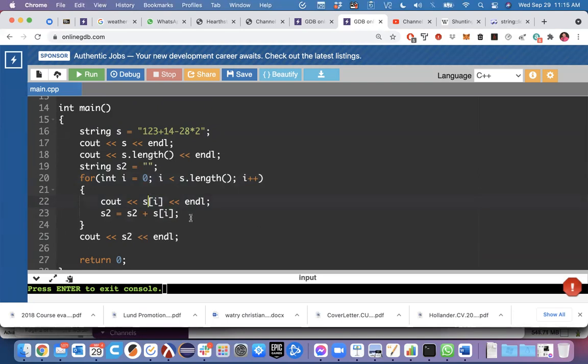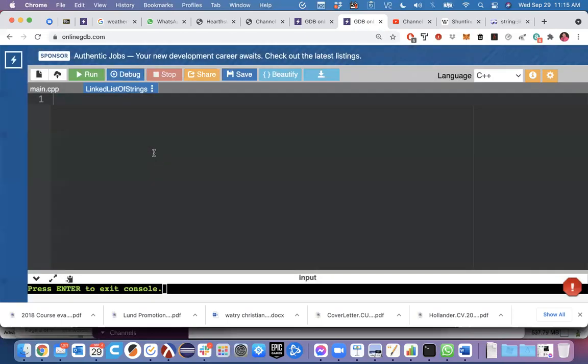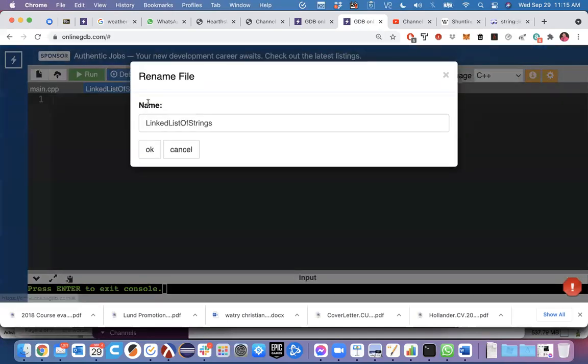Okay, so let's go ahead and start building our linked list. I'm going to create a new file and we're going to call it linked list of strings, just so we can be explicit about what we're working with. Actually, I don't know what I was trying to accomplish there, but we need our header file, so we'll make this the HPP.